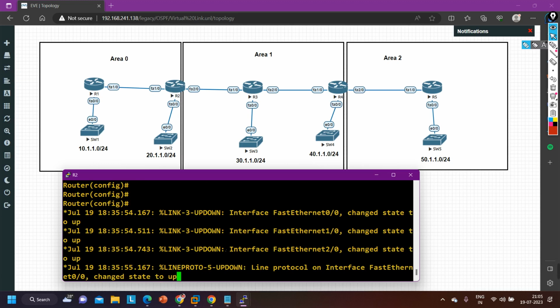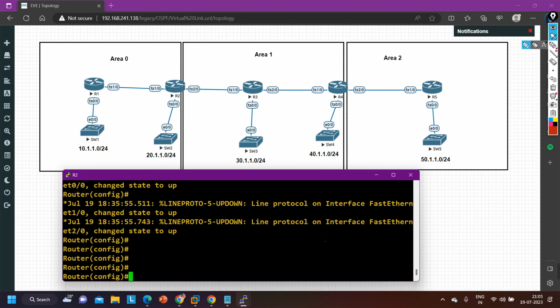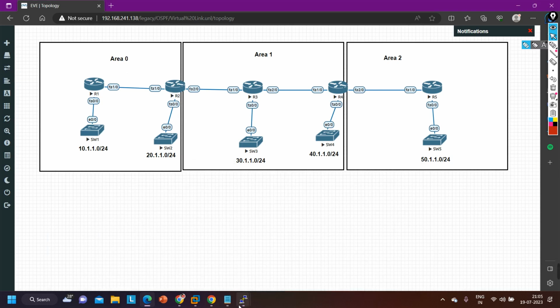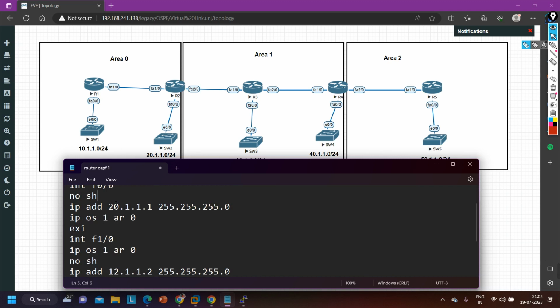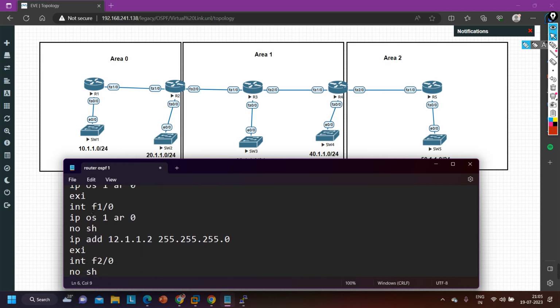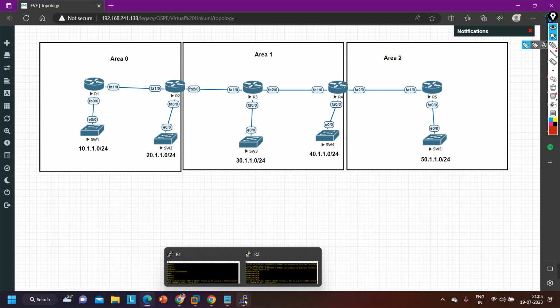Okay, so OSPF neighborship will come up between router 1 and router 2. Till then, let me configure router 3. On router 3, the router ID will become 3.3.3.3. F0/0 IP address will be 30.1.1.1 on FastEthernet. On router number 2, I have advertised F2/0 in area 0.